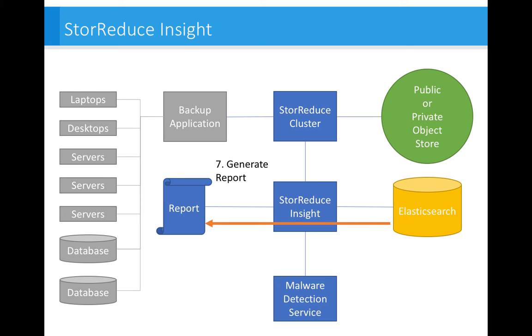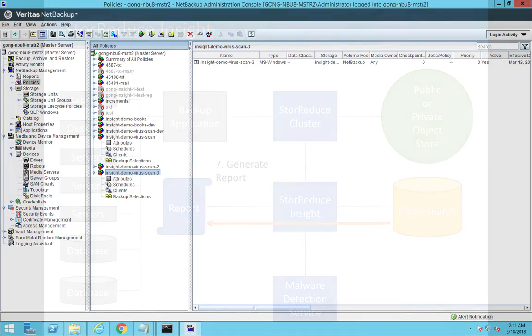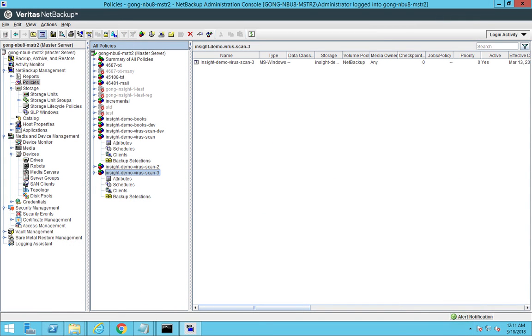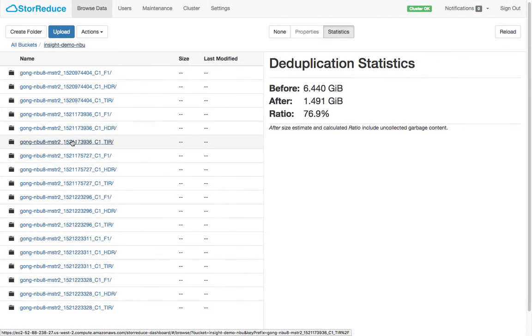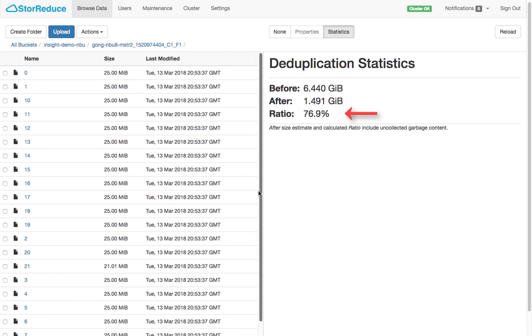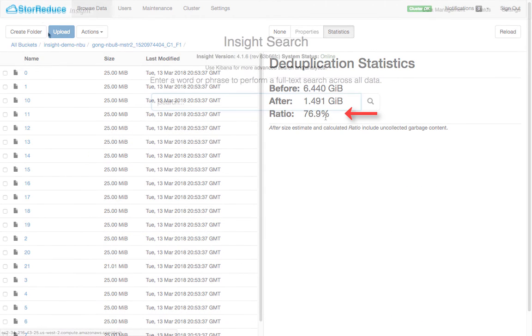Now, let's see StorReduce Insight in action. This is a Windows server running Veritas NetBackup. We've used this backup policy to back up the program files on this server. This is the StorReduce cluster that received those backups and stored them into an object store. Each of the folders contains backup information written by NetBackup. You can see over here that the data has been deduplicated and stored efficiently in the backend object store.